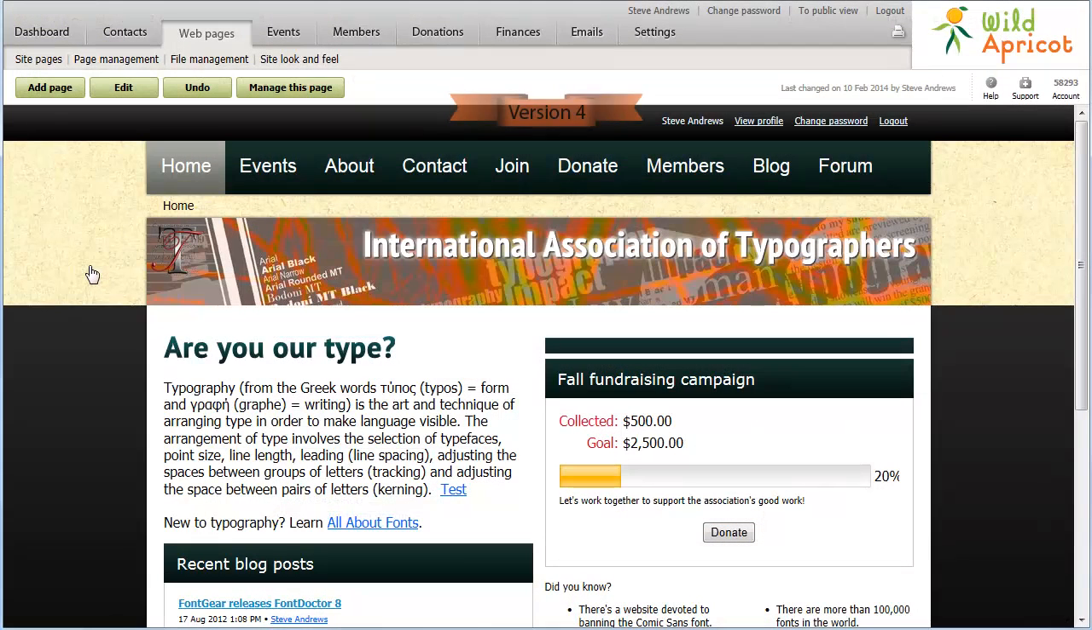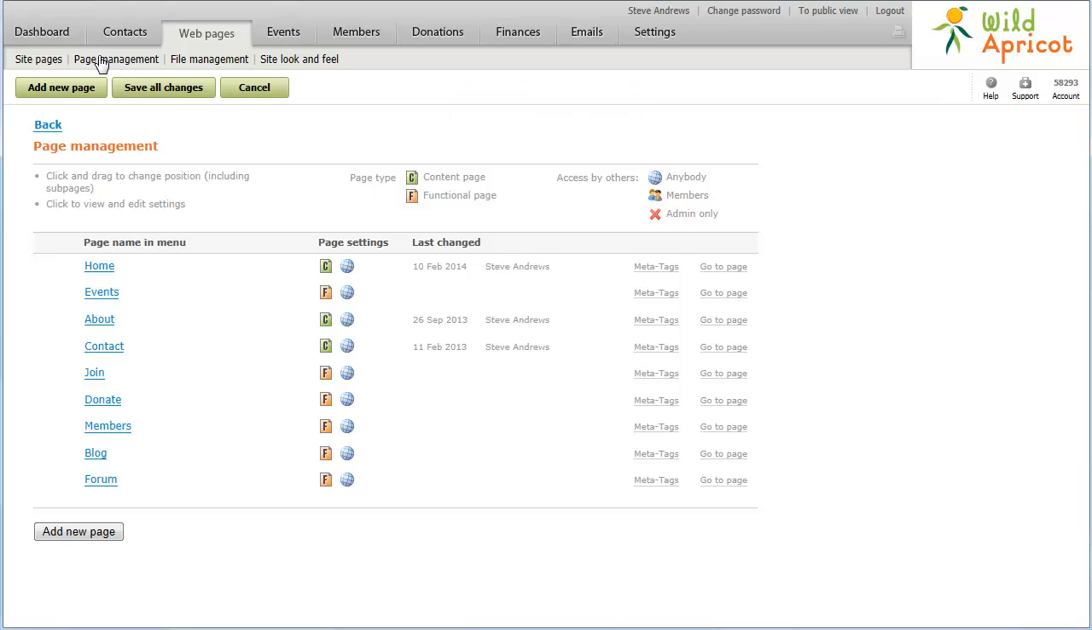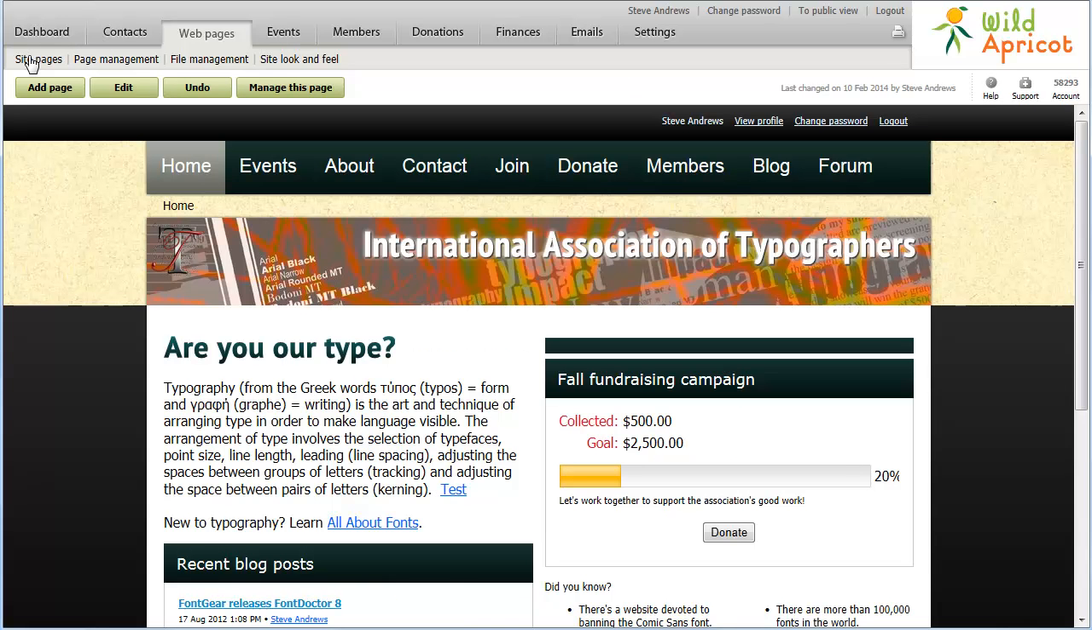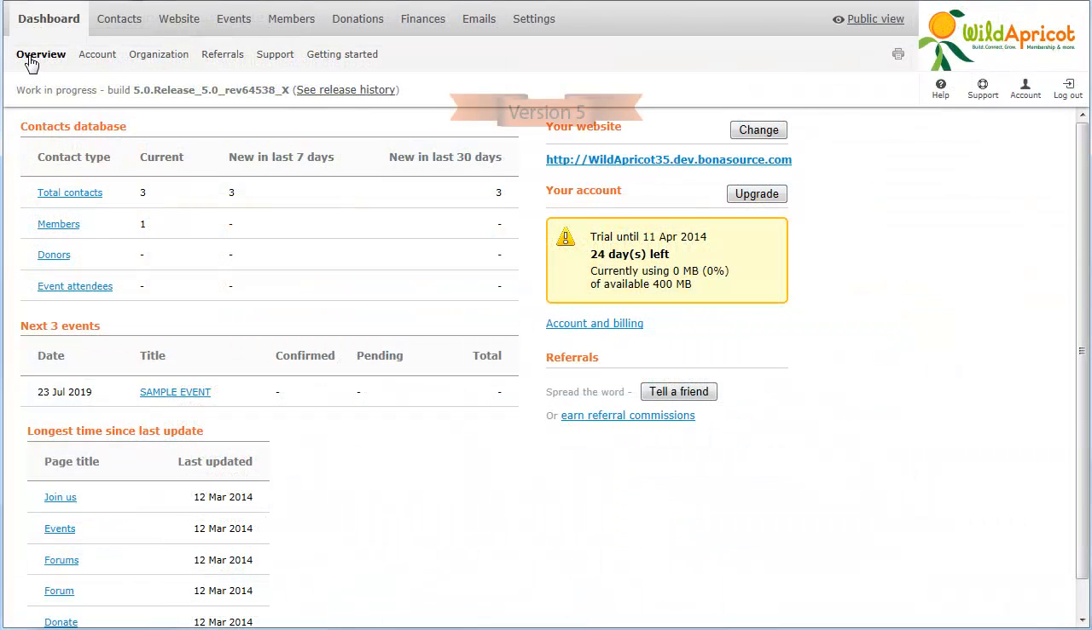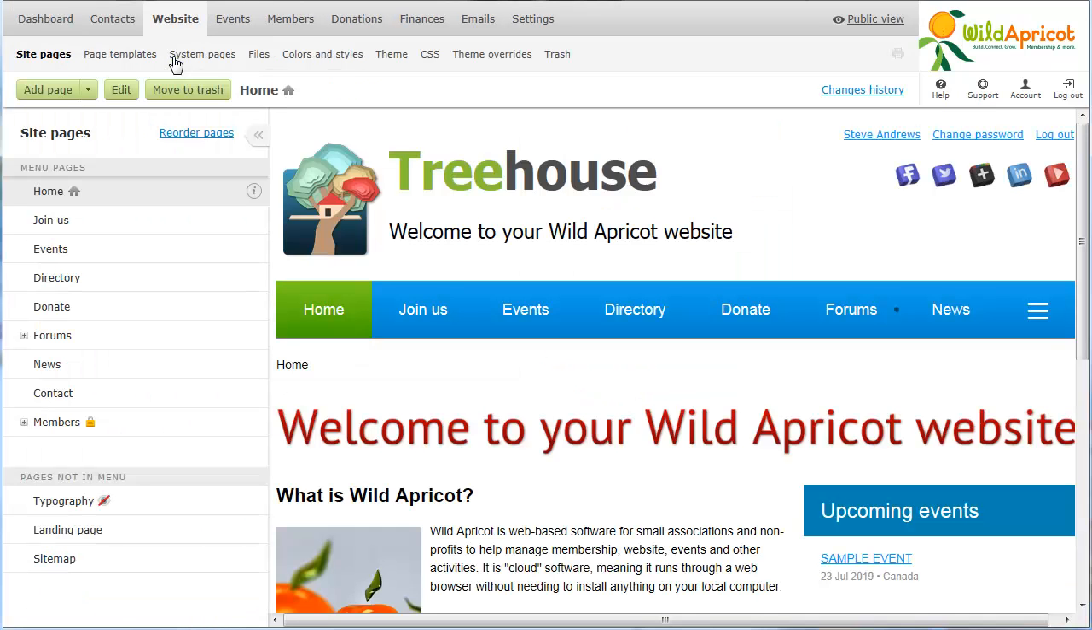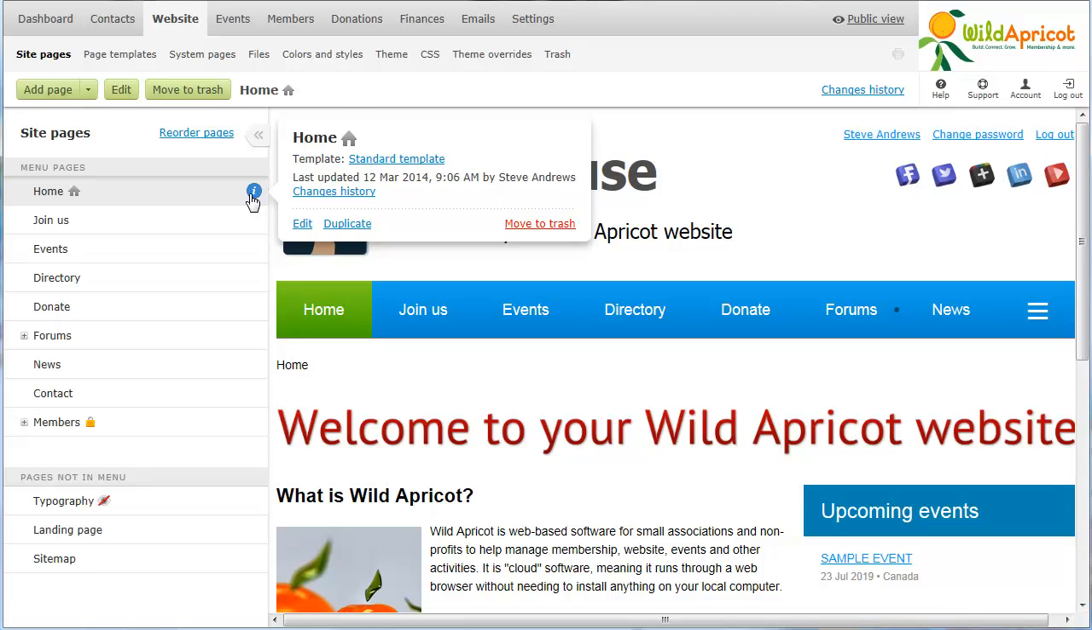In previous versions of Wild Apricot, page management took place on a different screen from page design, forcing you to jump back and forth between the two. In version 5, page management and page design both take place on the Site Pages screen. From the Site Pages screen, you can add, modify, delete, or reorder pages. The sidebar on the left lists your pages and provides options for managing them.